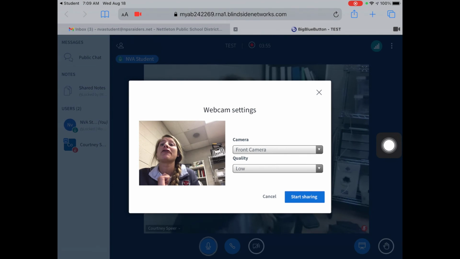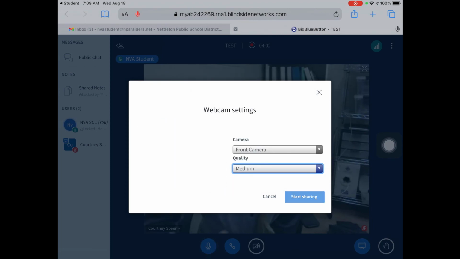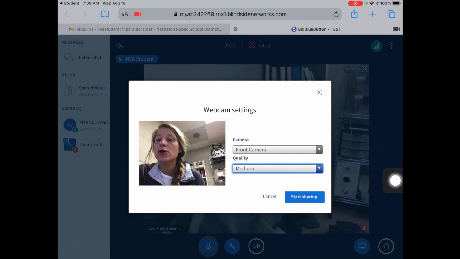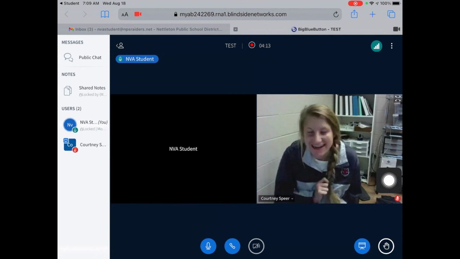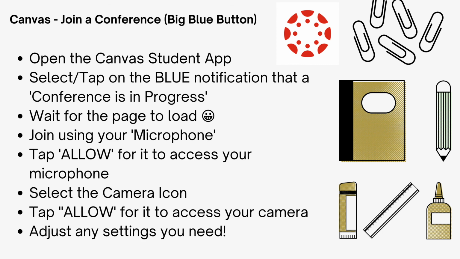Once we do that, you can even change the quality of the camera, and I would test your Wi-Fi to ensure that it can hold. For right now, I recommend using medium on your quality settings. You're going to tap on start sharing, and then you'll see me pop up on two screens. And that is how you guys join in on a conference.